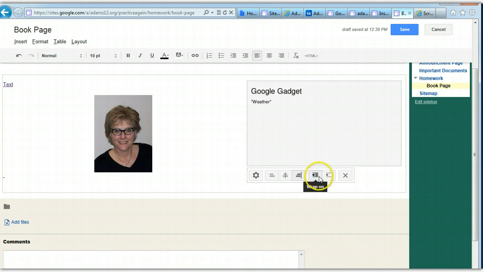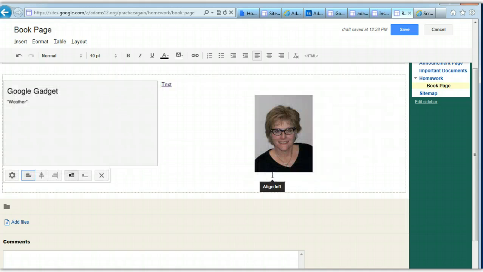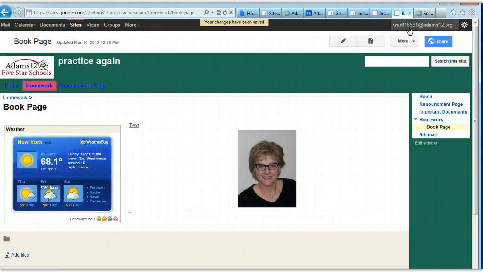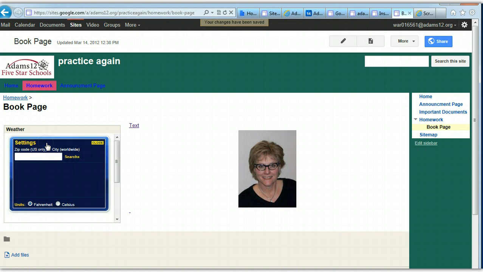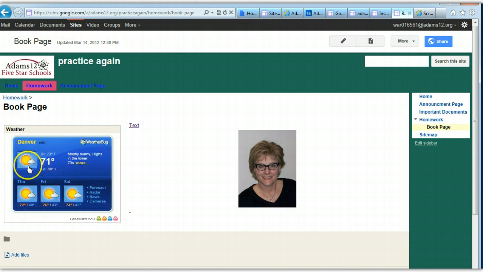You see how you can see? Okay. And if I move it on this side, text wrapping, here's my item and then text. Here's my text. You click save and then you can actually see the gadget. Now you're saying, but I don't want New York. Well, watch. Click on edit and put in the zip code that you want. And hit search. Look, Denver, mostly sunny, beautiful. So simple. That works anyway with any of the gadgets, and there are tons.